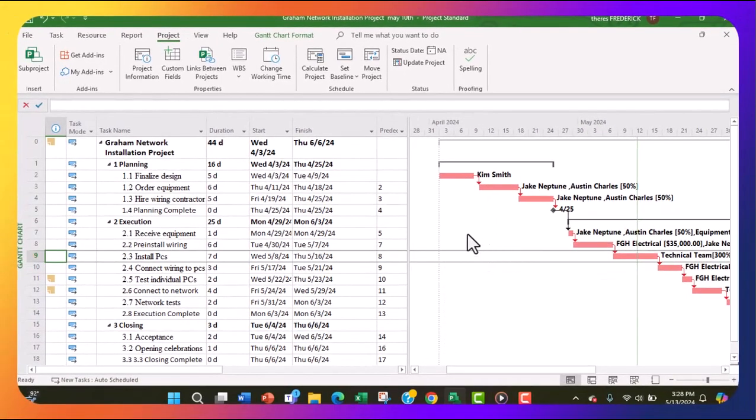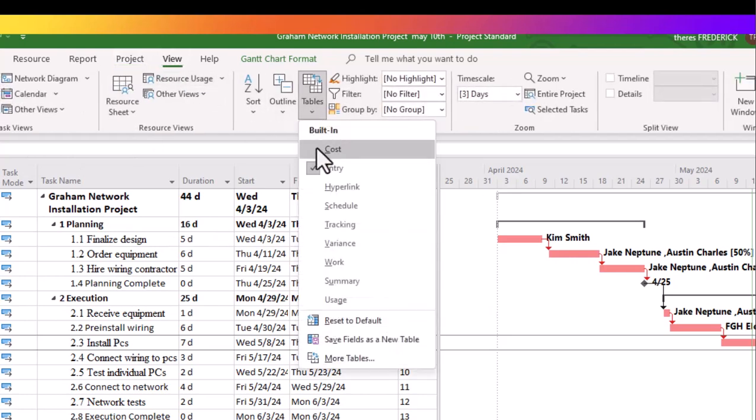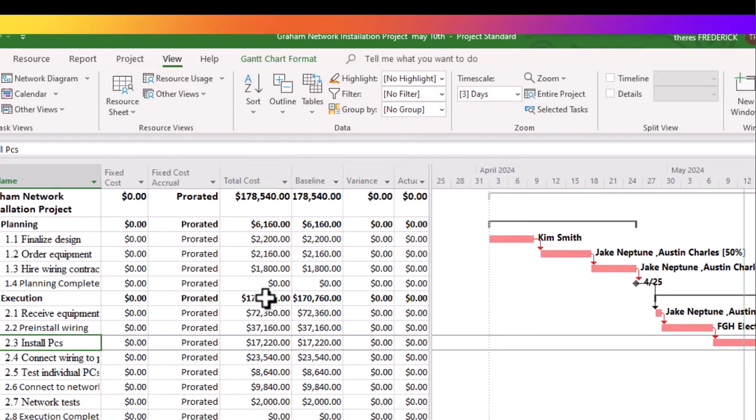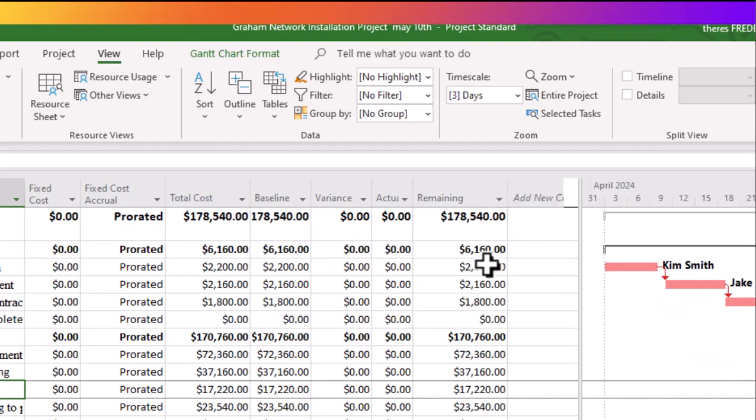Now, to see if the baseline has been set, we're going to go where we can get information on the baseline. So we're going back into tables view, tables, and we're going into cost. And you realize that when we go into cost, we are getting the baseline, we're getting the total cost, we're getting the baseline. It's the same right now because there have been no updates. We're getting variance, no variances because we haven't entered anything yet, and the remaining cost. So the baseline has been set.